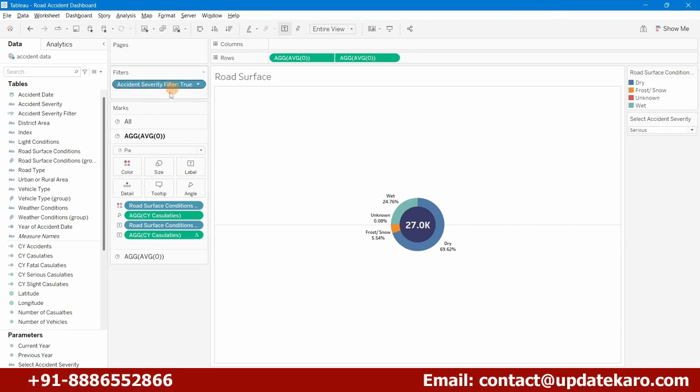So this filter will also be needed because it should be changed using, let's say, fatal or serious types, right? So this is required here. All right, so this was for these two. What we will do is bring this into our dashboard.